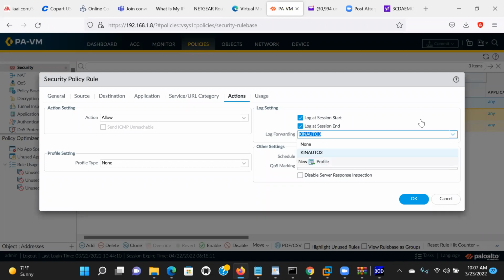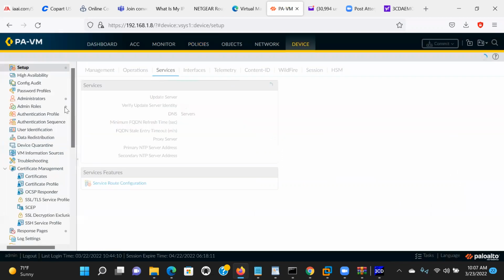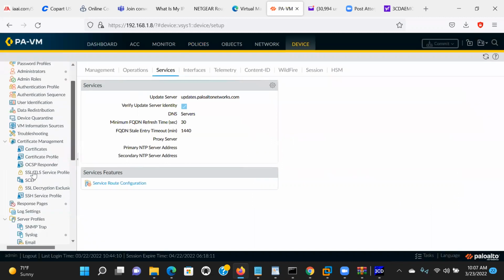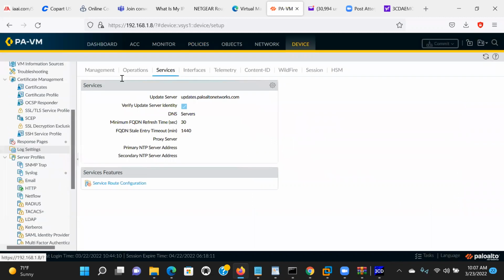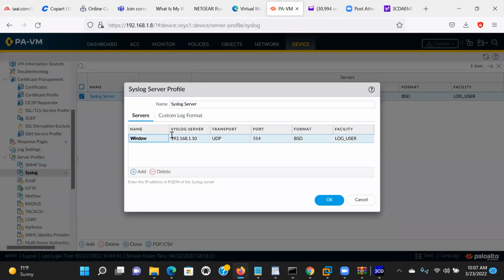Now cancel this one. Go to the syslog profile, what has been created, or the syslog server, what we have created. Cancel it. Go to the device. No, go to the device. Okay. Can you see syslog over there? No, there is a syslog, right? Choose it. Edit that one. Syslog server, UDP 514. Select that one, log server. Okay, that's okay. 192.168.1.10. Fine.